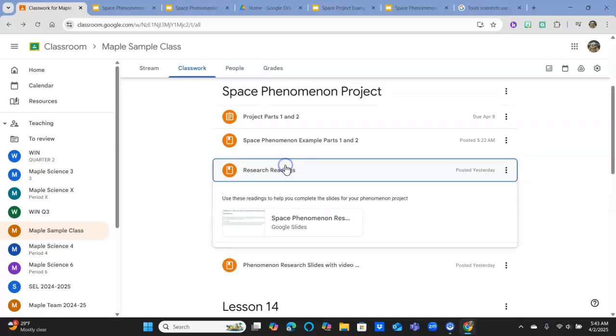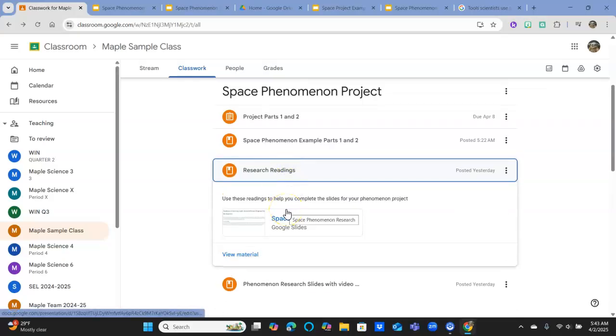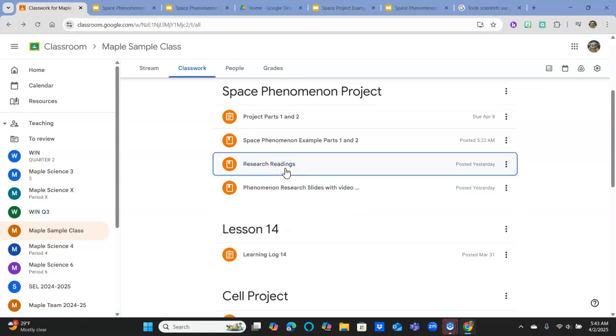And you are not just taking these research readings and copying and pasting them into it. You're reading them and putting them in your own words. This project, as well as understanding space, is understanding how to take things and put them in your own words. That's what we're practicing.